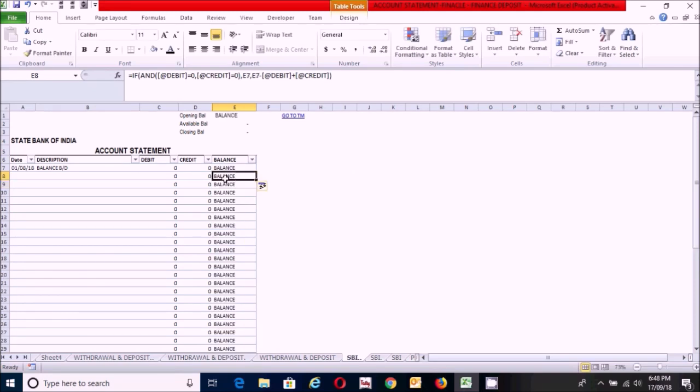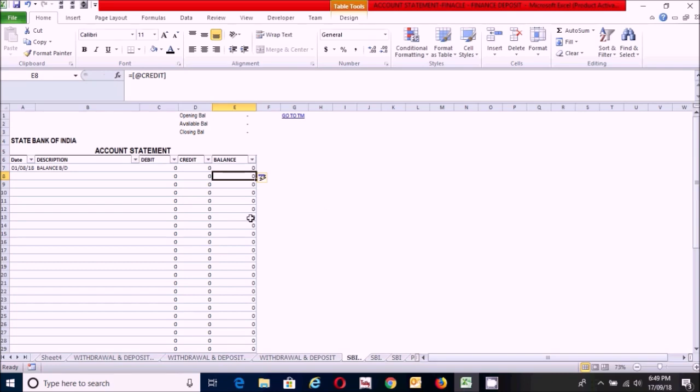Alright, oops, I think let's make some correction here. So click here, let's make some correction here. So click here and press the equal sign and click here, now press the enter key and press the Ctrl Z to undo it. Now you can see our formula from row 2 to the last is different from row 1.